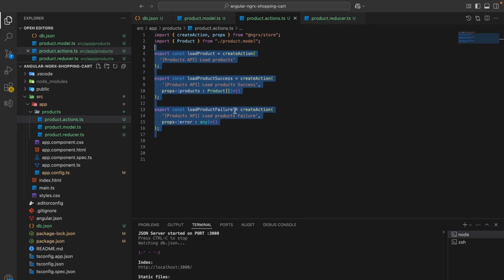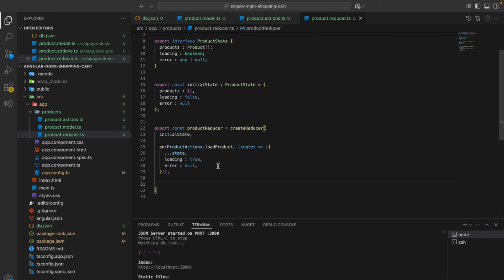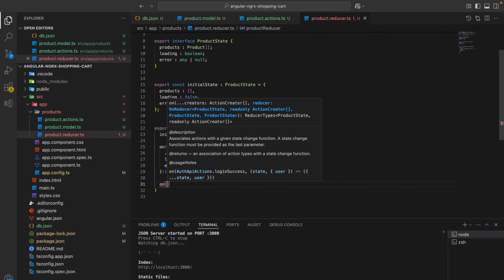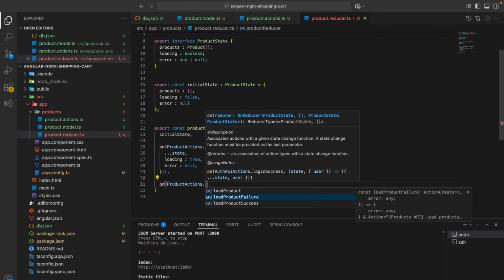So one for our success and one for our failure, right? So we'll go here in the reducer. Okay. And now we will have another on. So this time, product actions dot load product success.